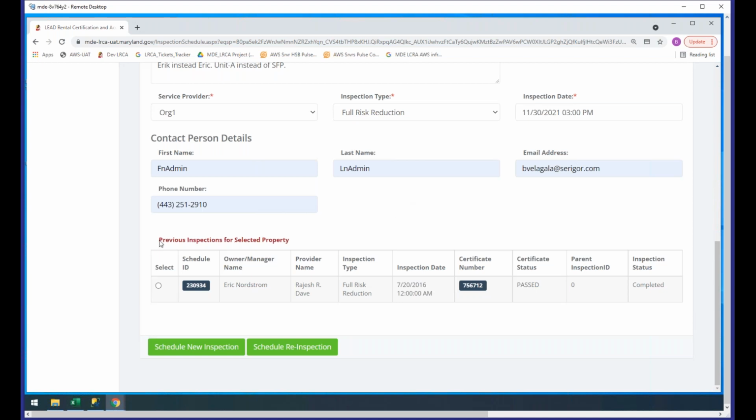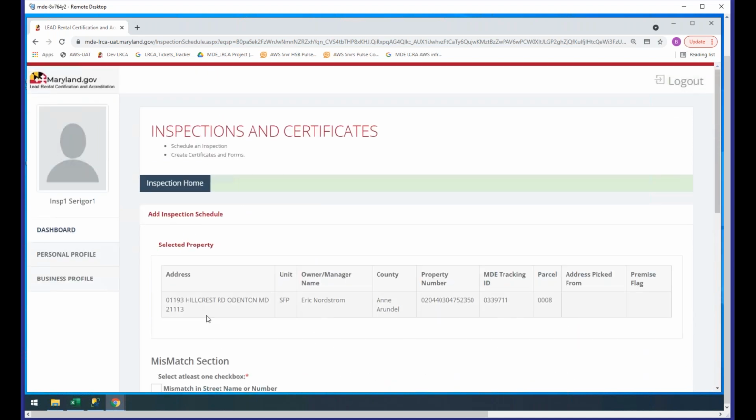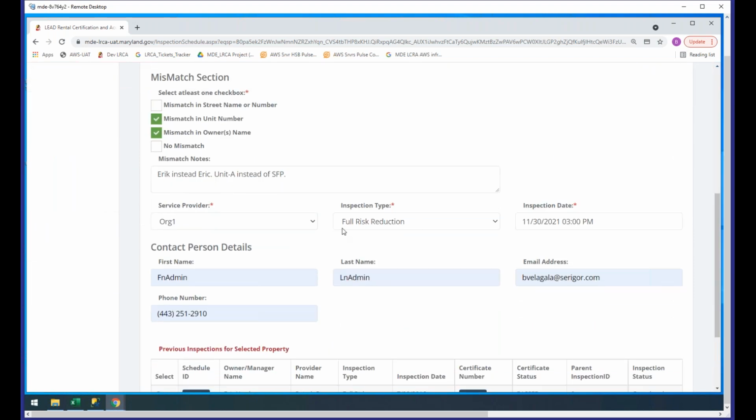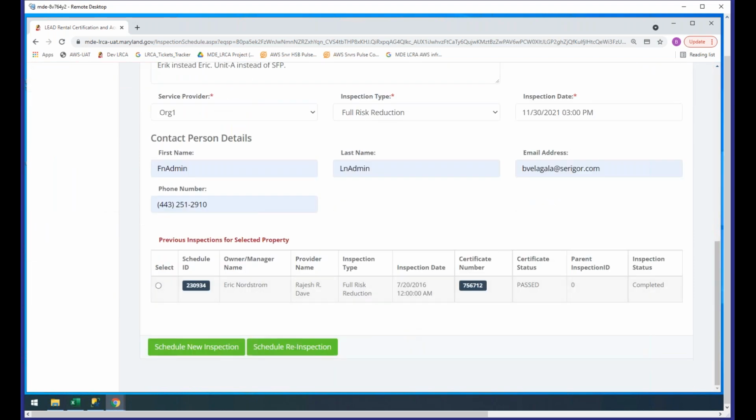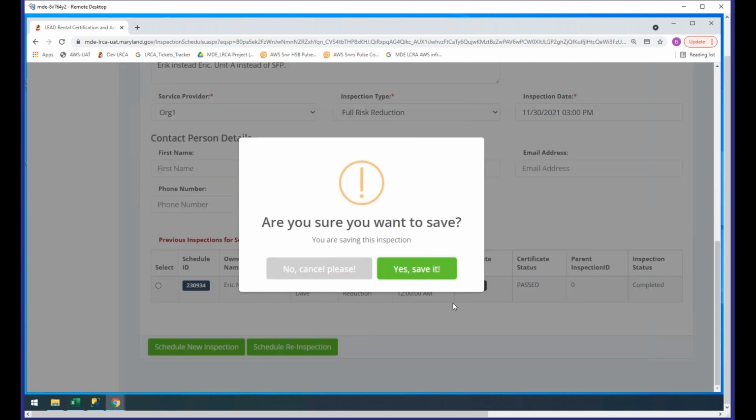If you see here, the property you have selected for a full risk reduction already has some existing inspection done and there is some certificate generated. So you can ignore this. We just display if there are any existing inspection schedules or certificates added to this property. You can ignore this for now and just click on schedule new inspection. We just remove this for now and say schedule new inspection. Yes.